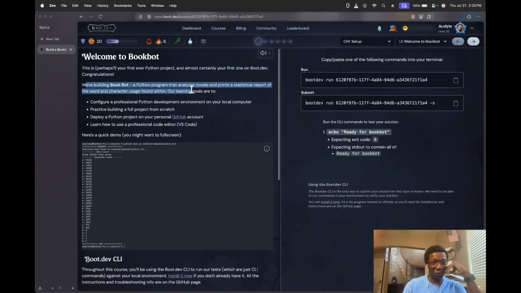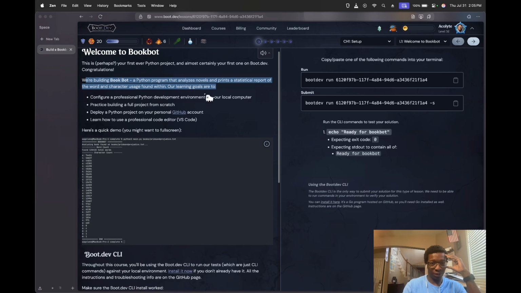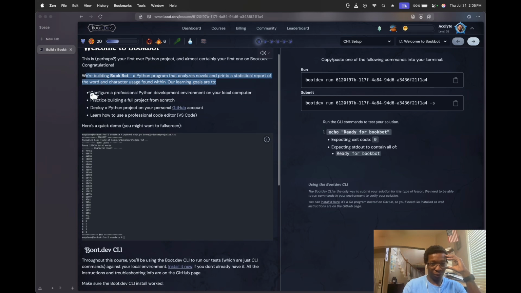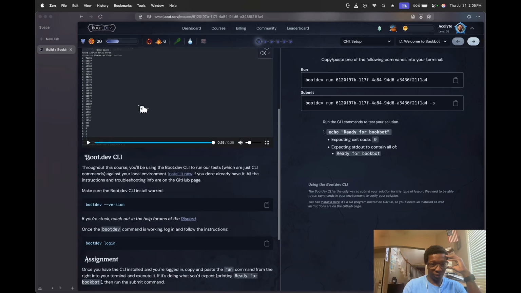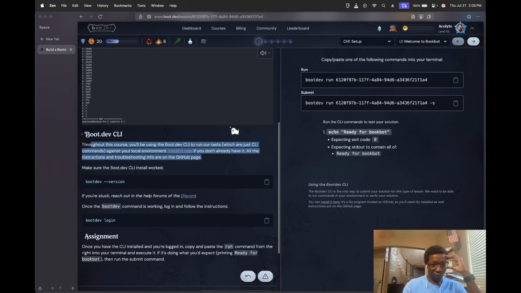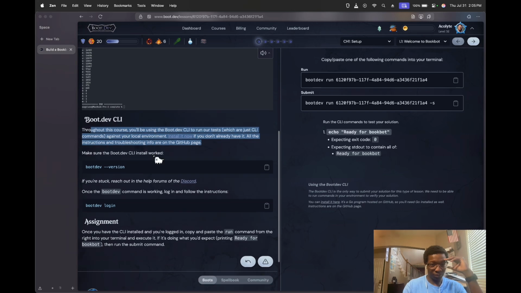We're supposed to get Bookbot, a Python program that analyzes novels and presents a statistical report of the word and character usage found within. The repo is to configure a professional Python dev environment on your computer, practice building a full project, and deploy it to your Git account, and learn how to use VS Code. This course uses a CLI to run a test against your local environment. Install now, review. If you're stuck, reach out for help in the school.